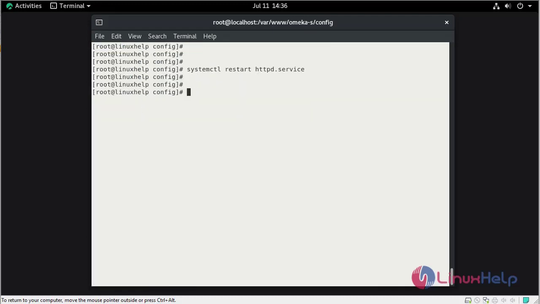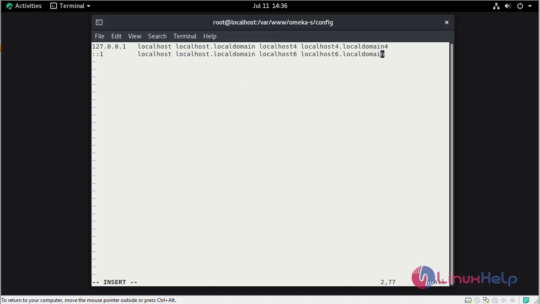Now put the host entry. Press I to enter the insert mode. Save and quit.